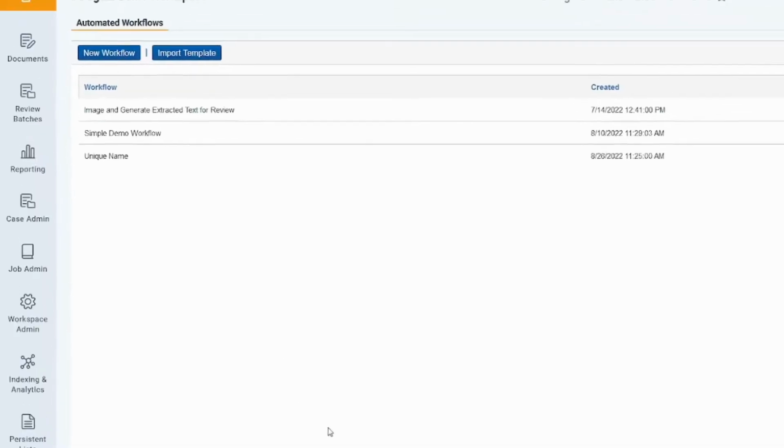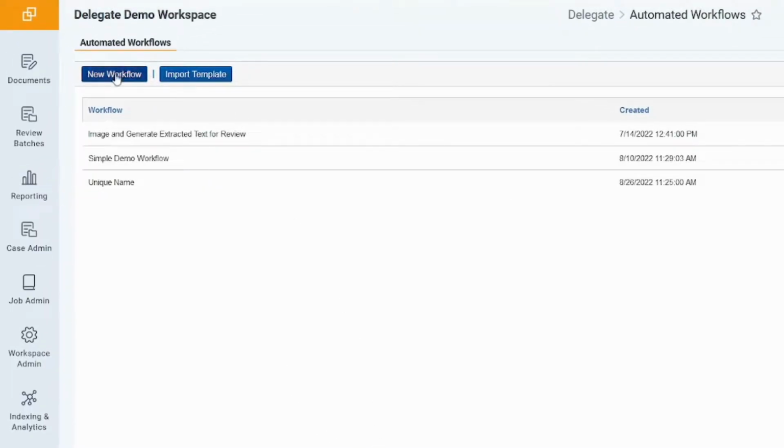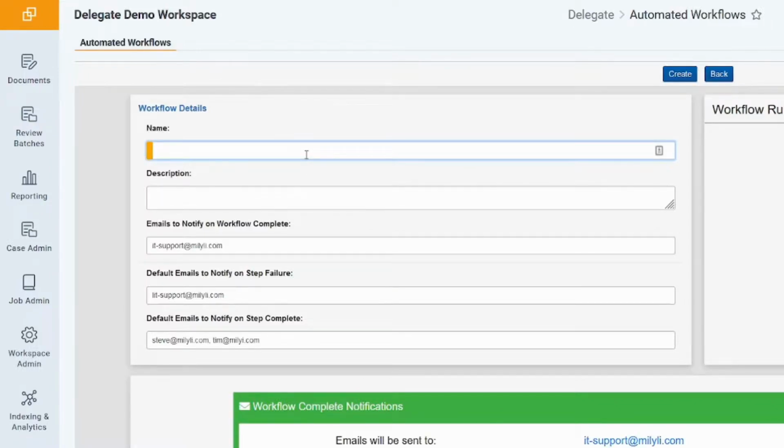So I'm going to load up the Automated Workflows tab, and I'm going to click on Create New Workflow, and we're going to call this a PII workflow. Give it a description, and then most importantly, we want to actually send a notification to the case manager letting them know that this workflow has completed, and they can create the persistent highlight set.